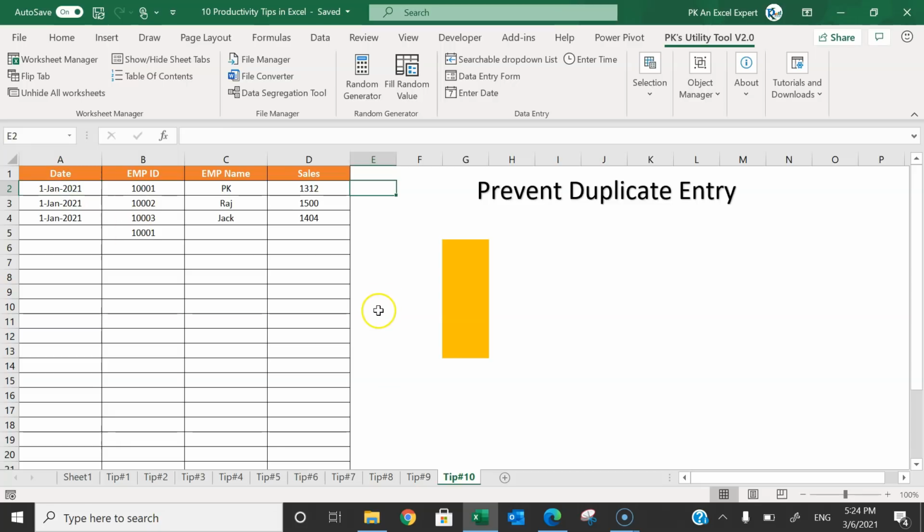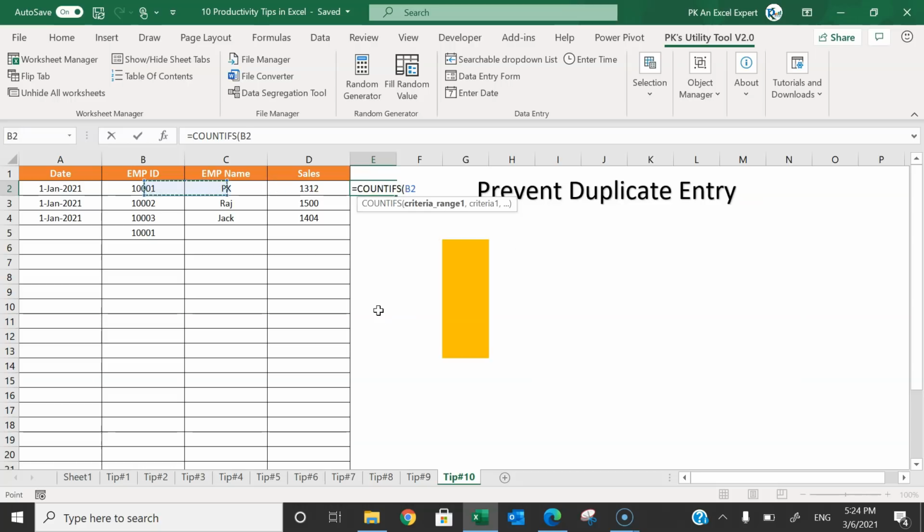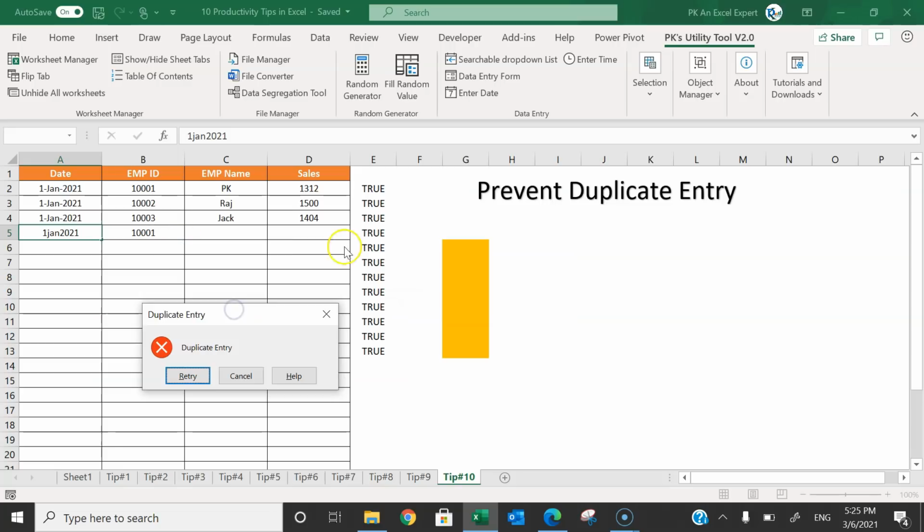In this case we are using the COUNTIFS function, COUNTIFS, and we are taking this range, comma, this criteria, then this range, comma, this criteria. Let's put here less than or equal to 1. So it will return true or false. As soon as I type here, let's say 1st Jan 2021, it will return false because this has already come, right? So it will not allow.